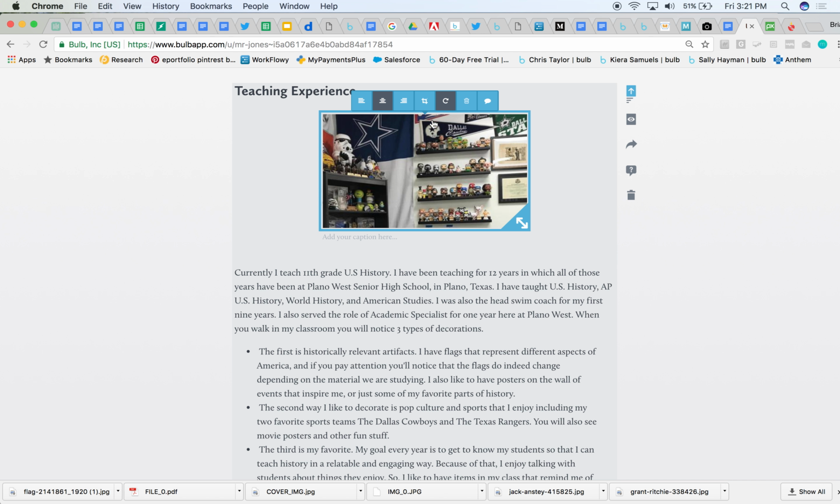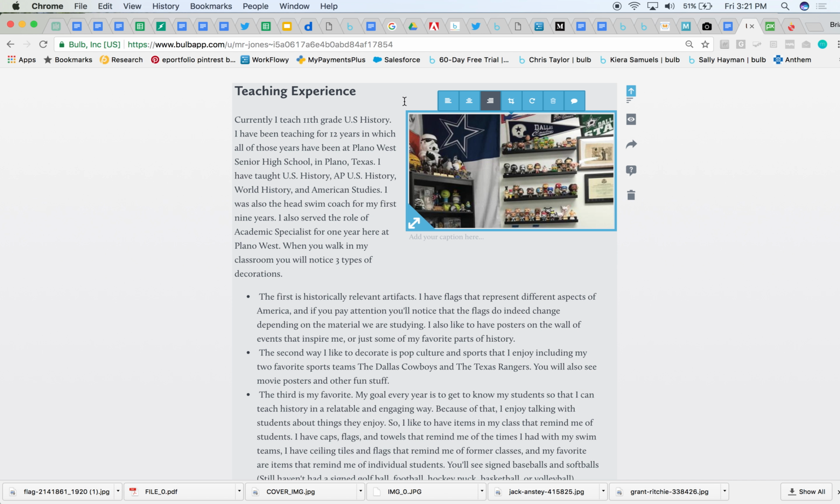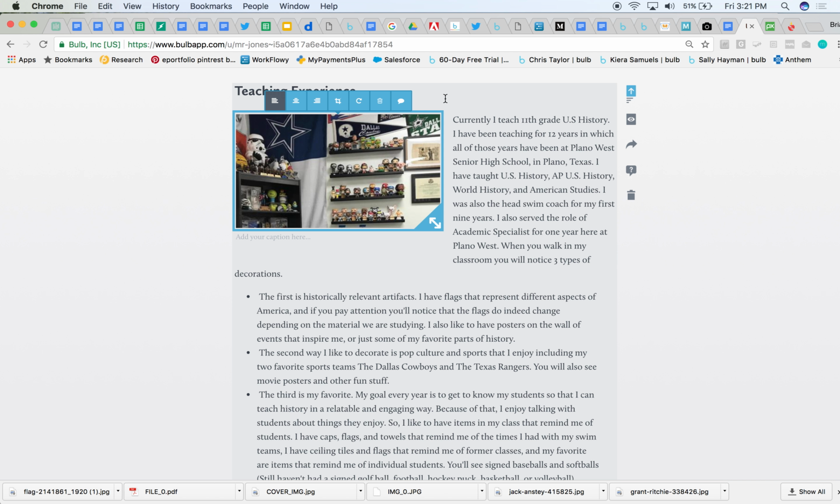And then maybe I want to wrap text around my image. As long as there's a paragraph of text below your image, that's important. The text needs to be below your image. You can hit either right align or left align and your text automatically wraps around your image.